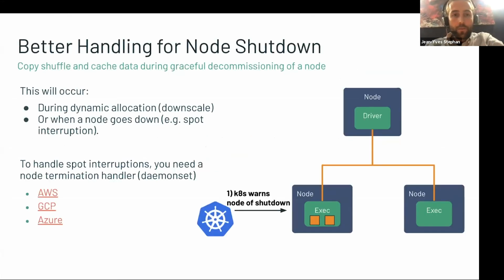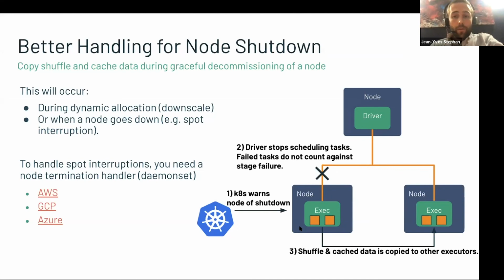And another feature that I'm really excited about is a better handling for node shutdown. So what does that mean? This will happen in a few different circumstances, typically during dynamic allocation on downscale, or if a node goes down, for example, because of a spot kill. So what will happen? Kubernetes will warn the node of the imminent shutdown. Then the Spark driver will stop scheduling tasks on the executors, okay, because we know it's going to go away.